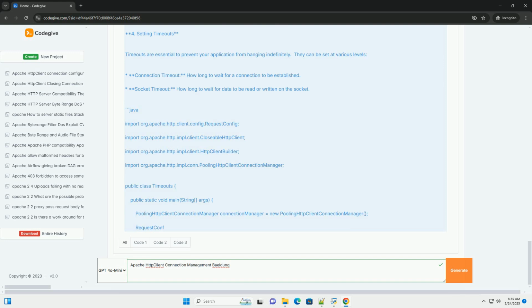Conclusion. Effective connection management is crucial for building robust and performant HTTP clients. Apache HTTP Client provides powerful tools to achieve this, ranging from simple CloseableHttpClient for basic usage to PoolingHttpClientConnectionManager for fine-grained control and advanced configurations like timeouts and proxy settings.